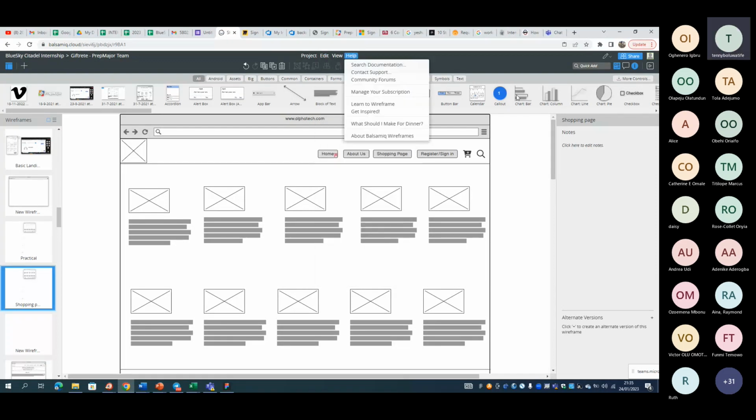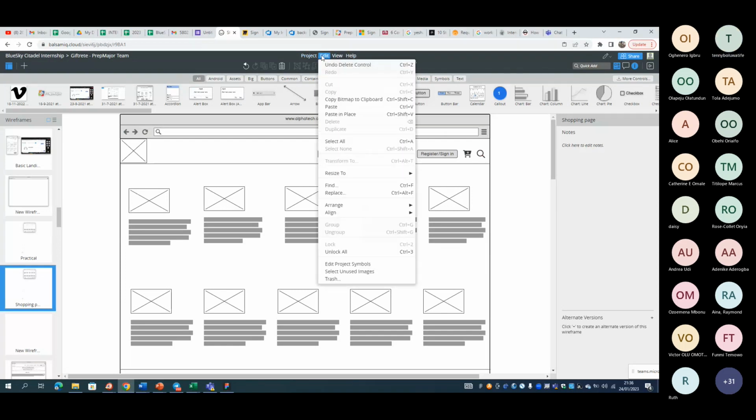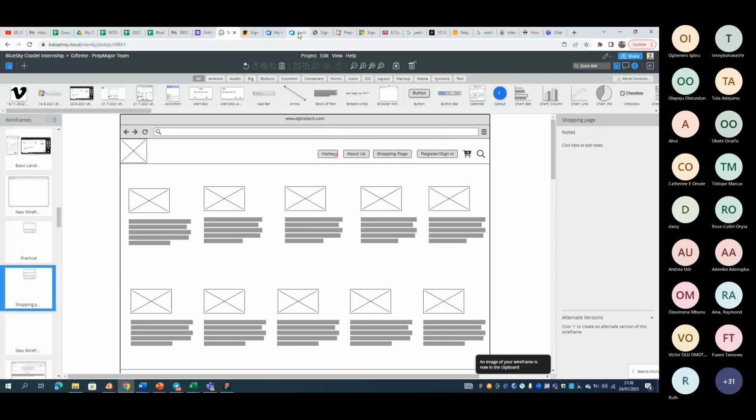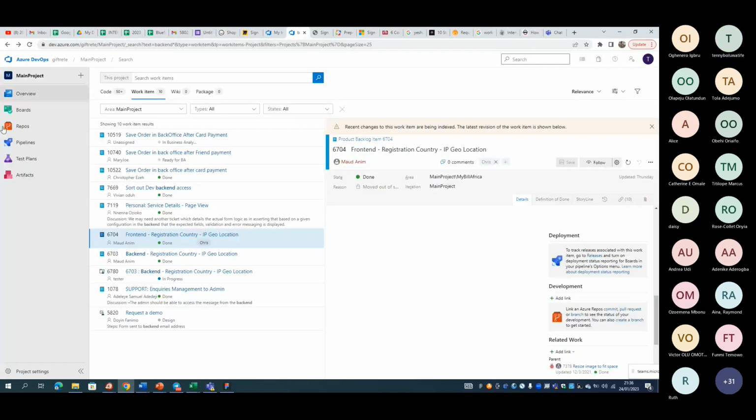Thank you for asking this question. I'm so sorry, I almost forgot to show you how to do that. So once we have created this, we come to edit. You see this: project, edit, view, help. Click on edit and then copy bitmap to clipboard. We click on that. We go to a story. I'm going to delete it anyway, but let me quickly find a story.